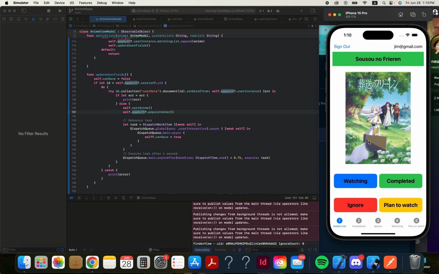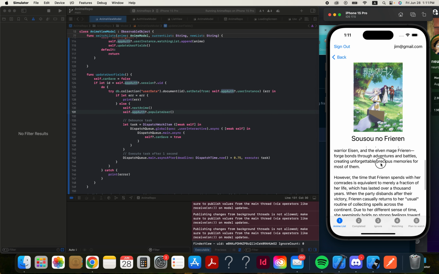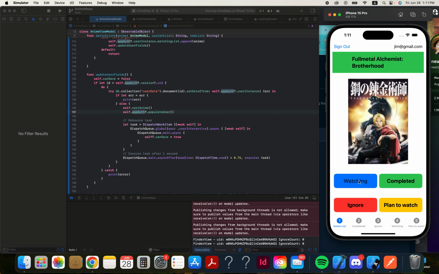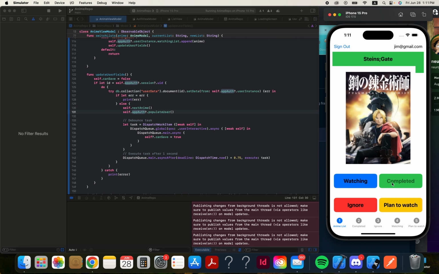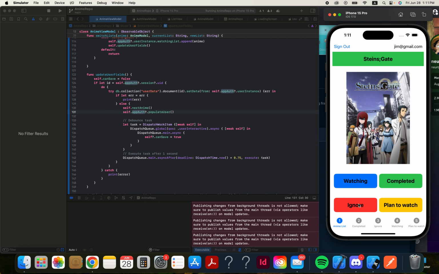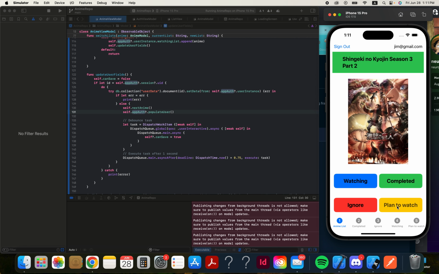You'll be presented with a sign out button, your email at the top, the name of the anime, the title, and which places you can place that anime. If I click into the anime, you can see a description of the anime. We can add the anime to the watching list, to completed, to ignore, and to plan to watch.